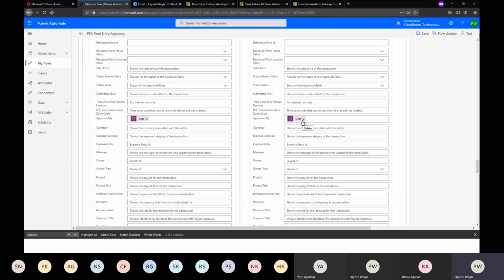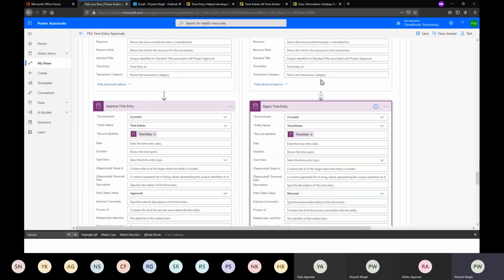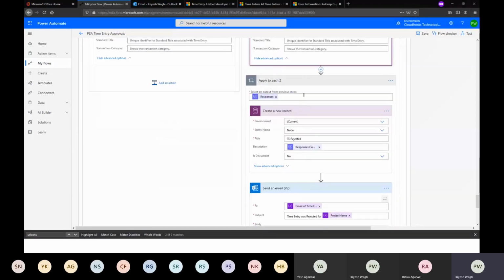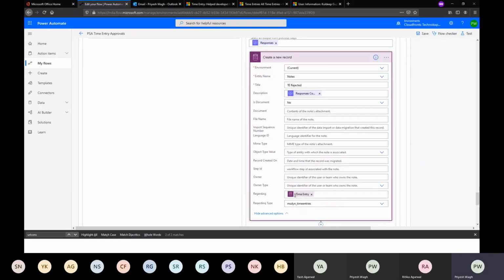Even though I know I have one project manager, that's why I'm tagging the approved by field with the user record. So this is again the same user record which we retrieved above because we needed to use it at different places, right? So that's how a time entry is rejected. Then there was an optional part where if you enter some comments, that is stored in resource responses comments, I will create a note record on the time entry, right? So the regarding field of that note, that is the annotation entity, will be the time entry, because I want to put notes on the time entry.